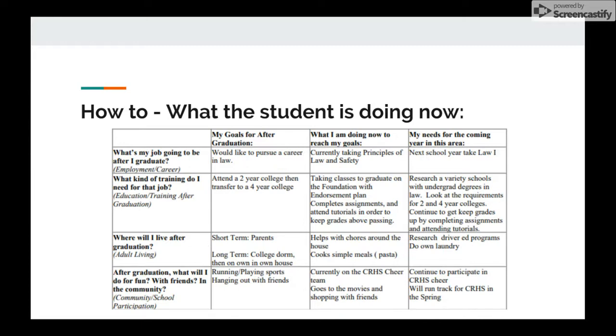I always make sure to double check with mom and dad that that's okay, that they're still planning on living there. Long term, though, the student would like to live in a college dorm, then on her own in the house. So let's look at some things that can help her reach that goal. What is she doing now? She helps with chores around the house, and she can cook simple meals, pasta in particular.